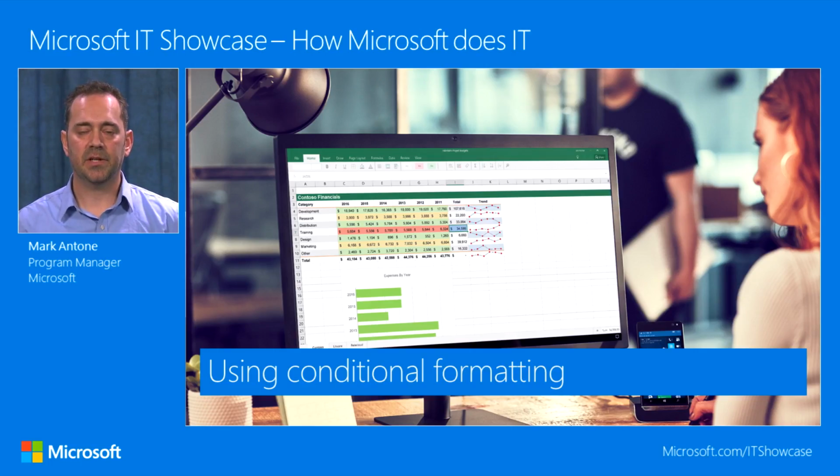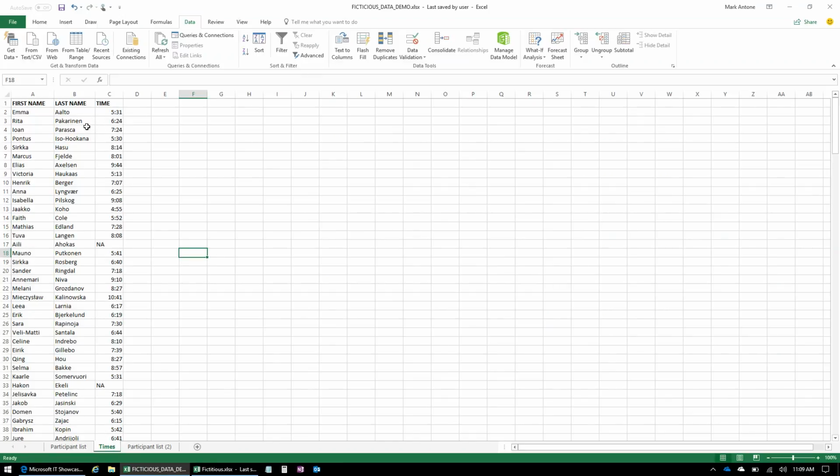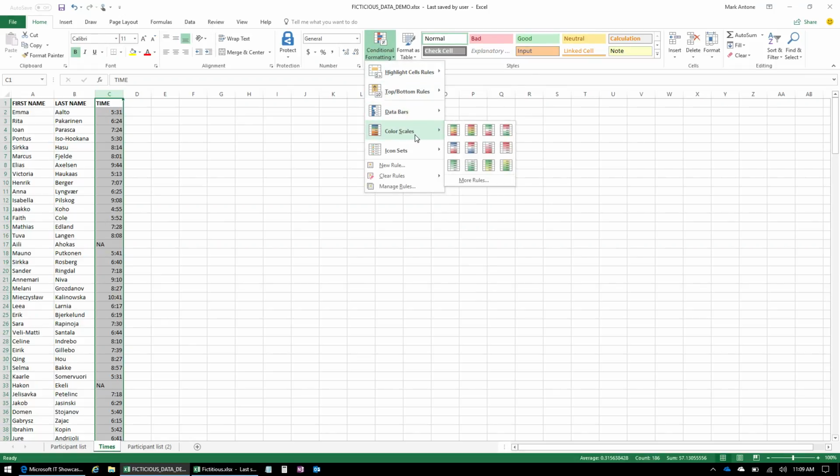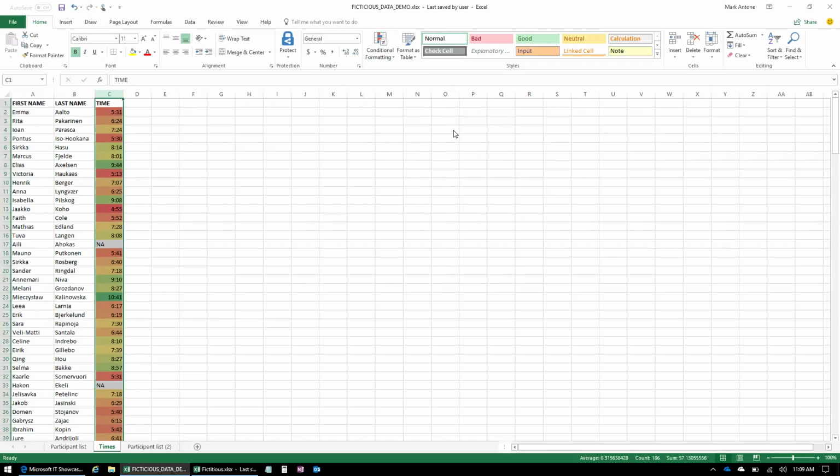So now let's take a quick look at conditional formatting. So we have here times in this middle tab. This is what the individuals who ran this race, this was their time. And let's say we want to take a look at the fastest versus the slowest. So I highlight that column. I go to my Home tab and I click on conditional formatting. I look down at color scales. I have a number of different views. So let's say I chose the first one. The first one shows the higher numbers as green and then the lower numbers as red.